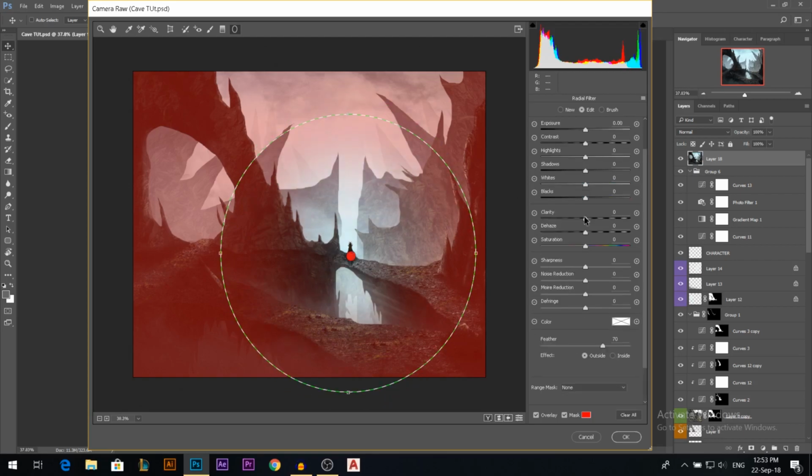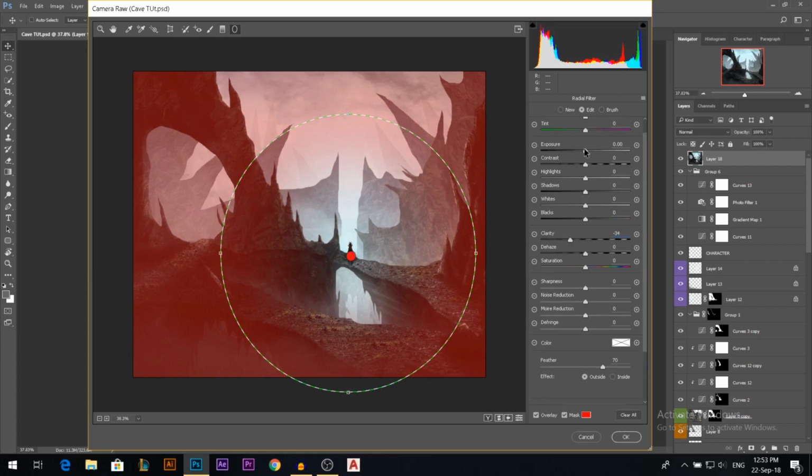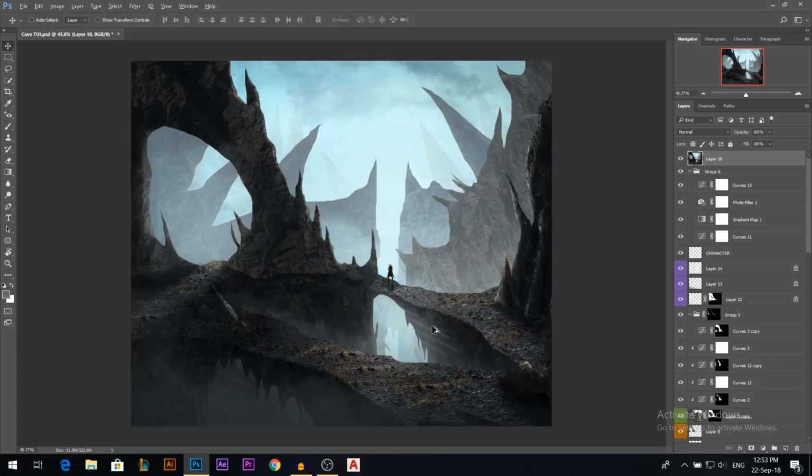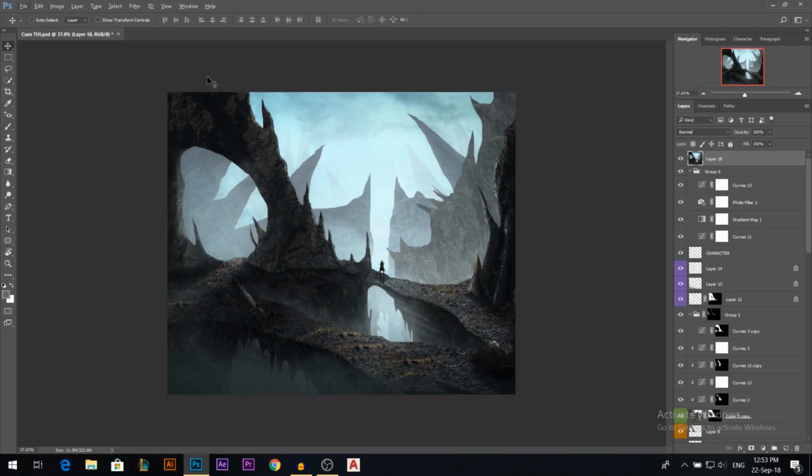And I want everything to be less clear and a little bit darker. And press OK. You see what happened? Everything became less clear. I'm going to Control Z. Everything is less clear and a little bit darker. Let's jump again to Camera Raw Filter. You can keep doing this until you have the effect you like.